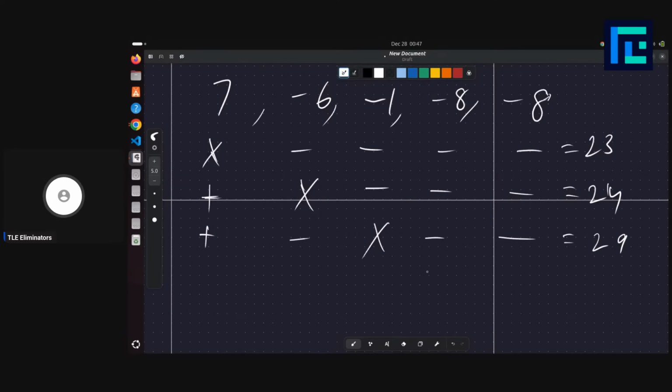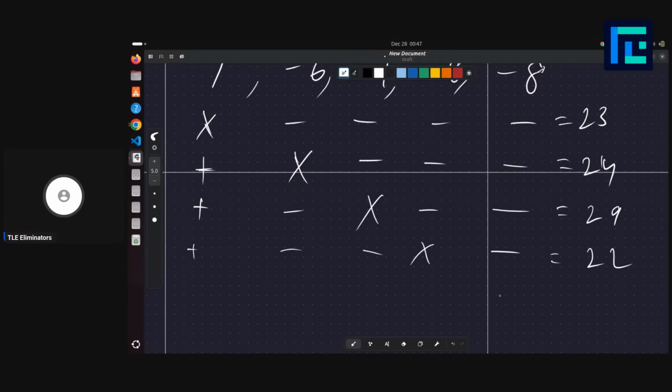Then again I keep cross here and plus here, and these two can be anything I want. So I will keep minus minus, right? Because both are negative, and this has to be minus. This has to be minus. So we get 7 plus 6 plus 1 plus 8, which is 22. And lastly, this can be a cross, and this has to be a plus.